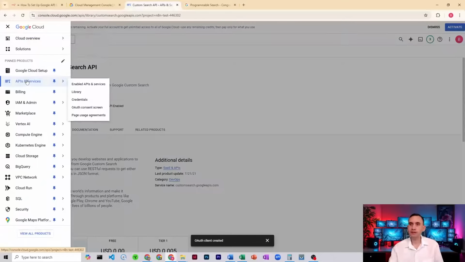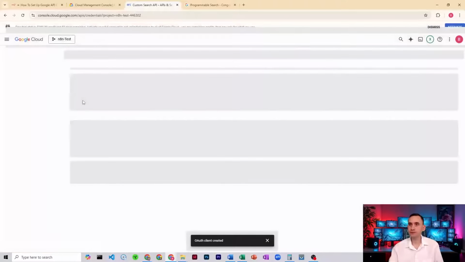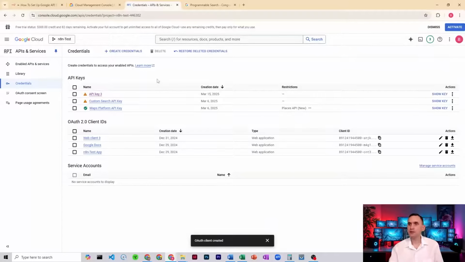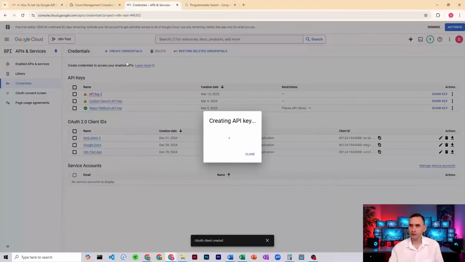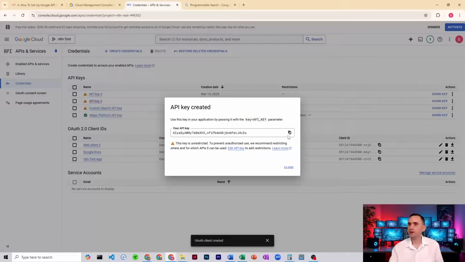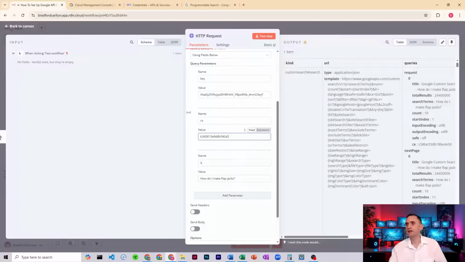you come over to APIs, come over to credentials, and what you're going to do is create a new credential, a new API key. It's going to create your API key for you, and it should just pop it up right here. Again, API keys, don't show them on the internet. As soon as I'm done with this video, I'm deleting this, but for testing purposes, we're just going to grab this, come over here, and change this variable to my new API key.